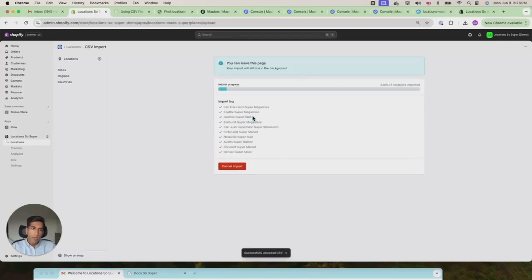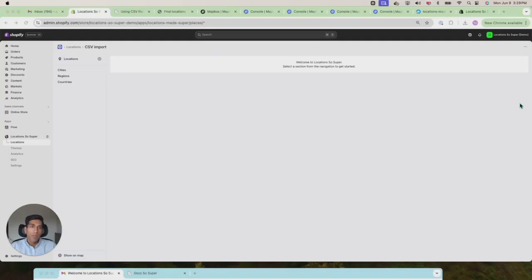And while that import is running, you can just leave it. It's going to keep running. As you can see, every row that it goes through, it gives you some feedback on whether that's successful or not. So once you have your location set up, you want to provide a link within your Shopify theme so your customers can access the store locator page.